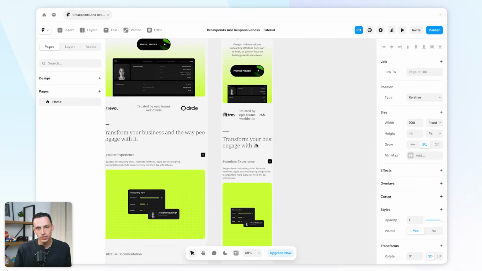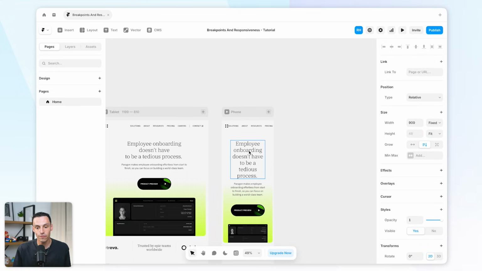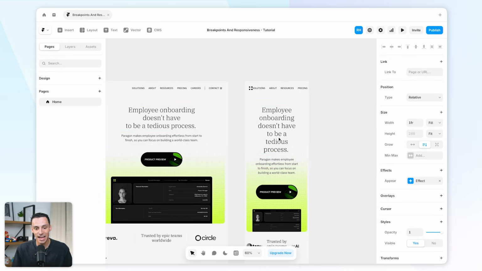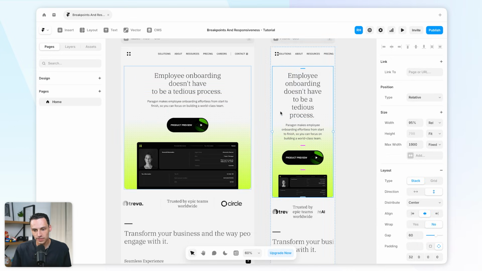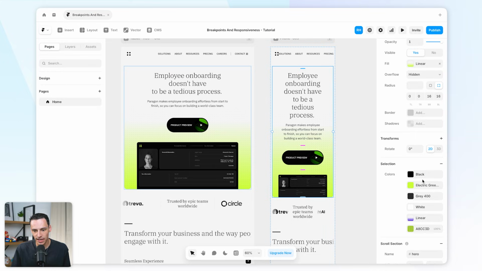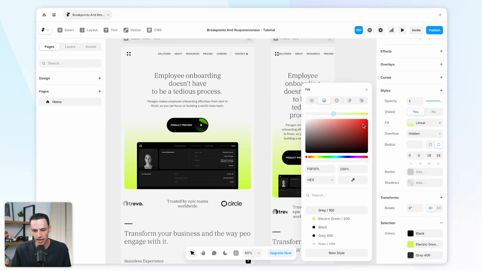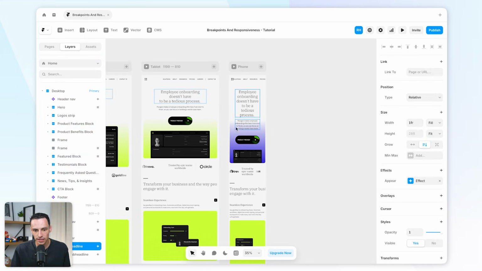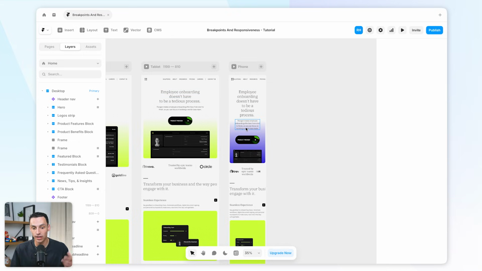The important thing to note about breakpoints is if I make a change on this breakpoint, it's not going to affect other breakpoints. So for example, if I took this section here and changed this gradient to be a completely different color, you'll notice it's only being affected on that breakpoint. So any changes we make on the properties panel here aren't going to be reflected on another breakpoint.